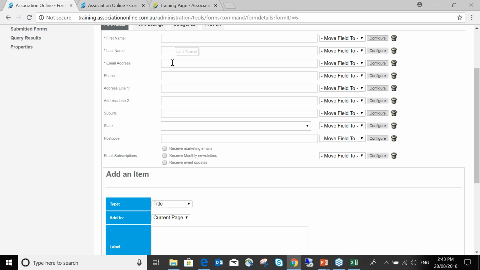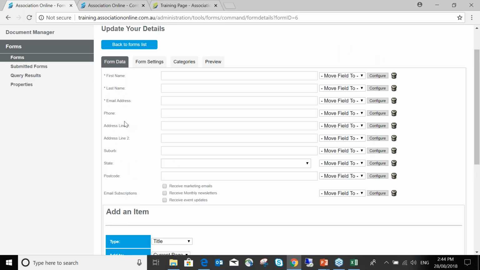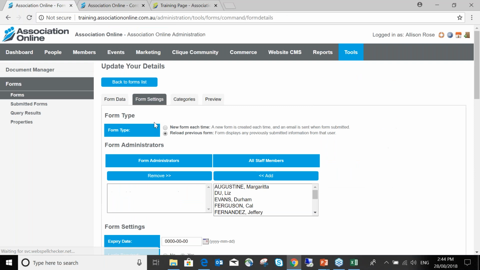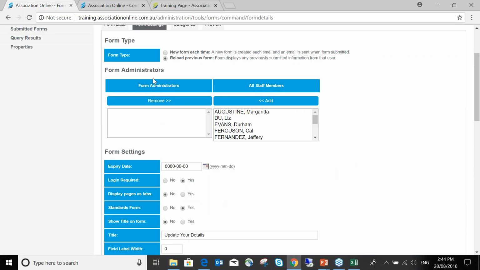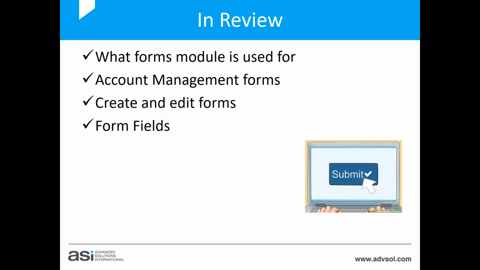Go and check what fields are displaying in here, because by default we have some fields in Update My Details already set for you, but you might have some more fields you want to add in there. Okay, you might have some more fields you want to make required. All right, so you might need to check that and make sure that if there is someone that is a form administrator, it's up to date. That's what I recommend you have a look at.